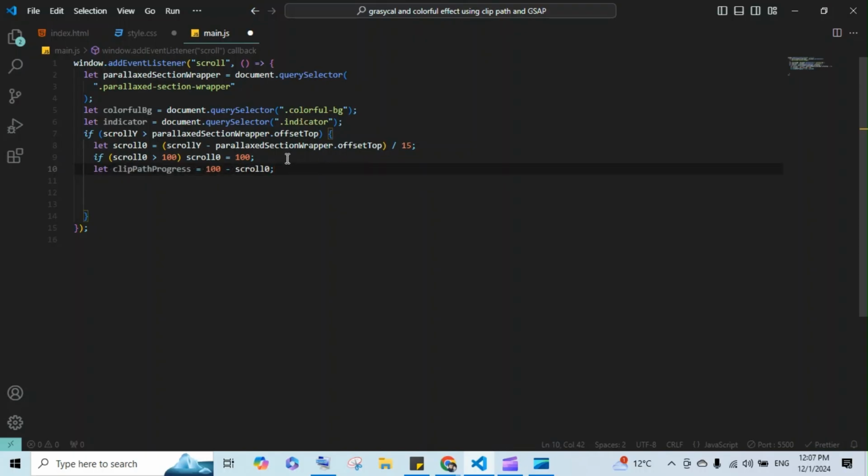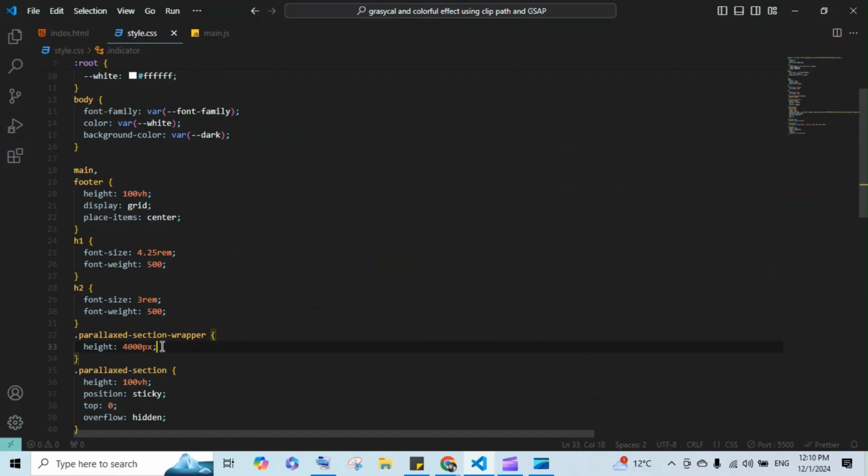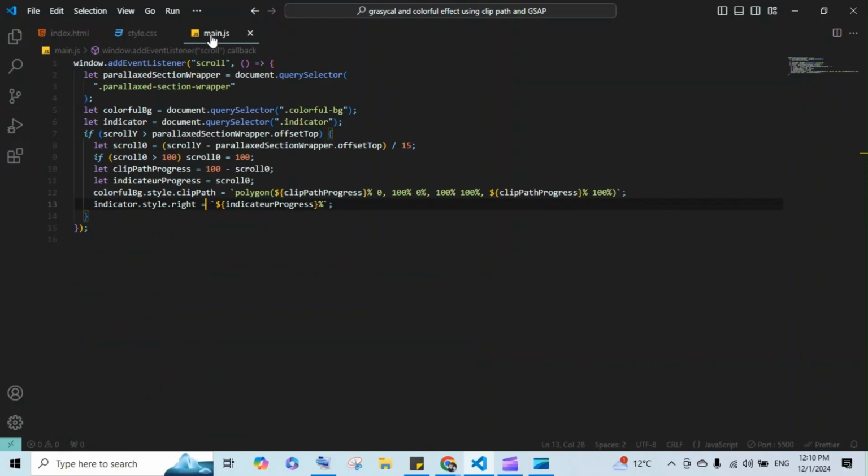The clip path progress starts at 100%, fully hidden, and decreases as we scroll, revealing the colorful background. And the indicator progress starts at 0% from the far right and increases to 200% to the far left, in sync with the clip path. And last but not least, we calculate the height of the parallax section wrapper dynamically based on the scroll progress. Since the scroll progress is calculated by this, to ensure the animation reaches 100%.